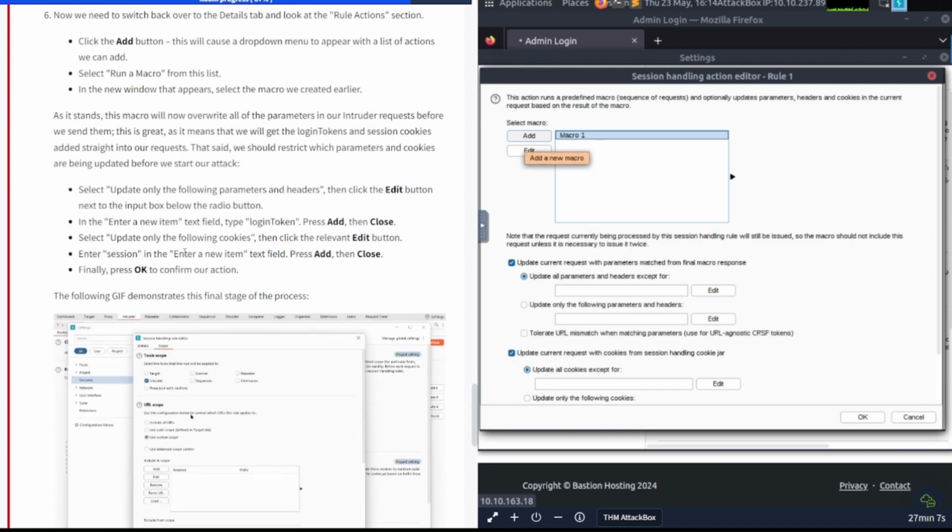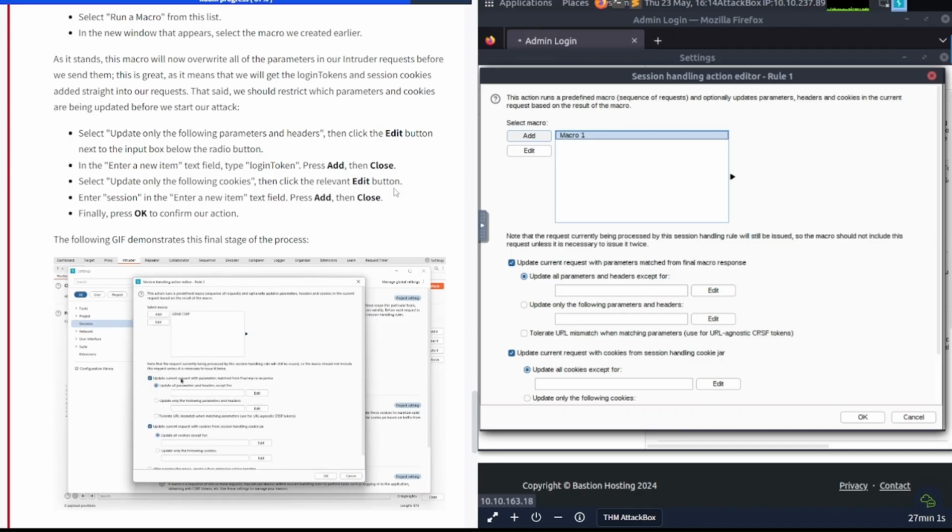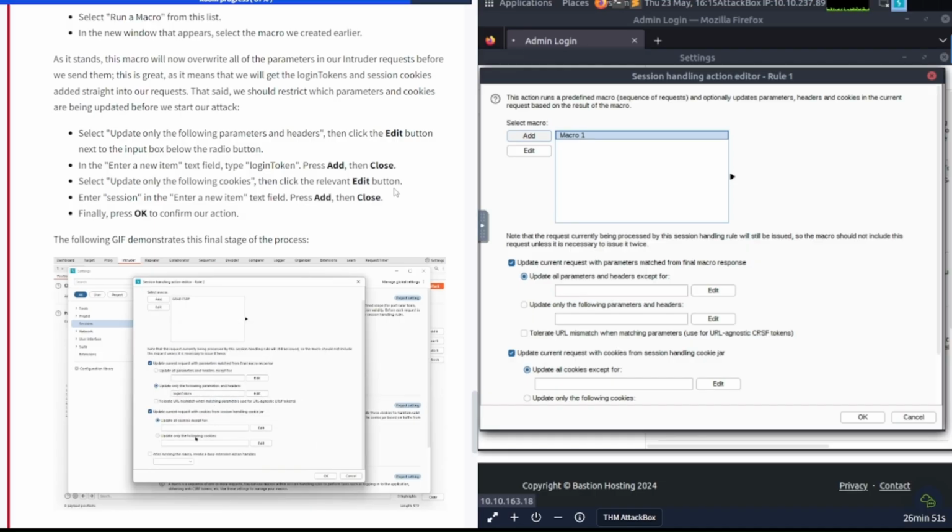As it stands, the macro will now overwrite all the parameters in our intruder requests before we send them. This is great as it means that we will get the login tokens and session cookies added straight into our request. That said, we should restrict which parameters and cookies are being updated before we start our attack. And it says we need to select only the following parameters and headers.